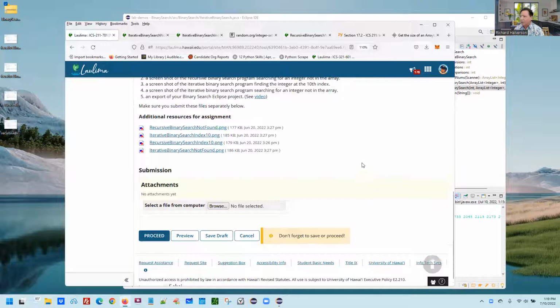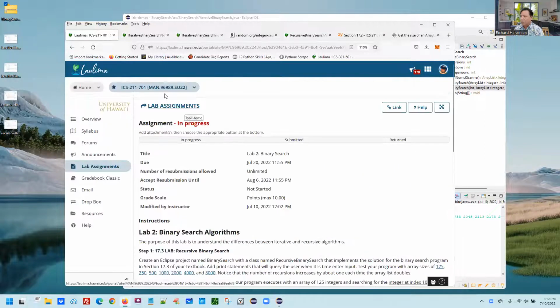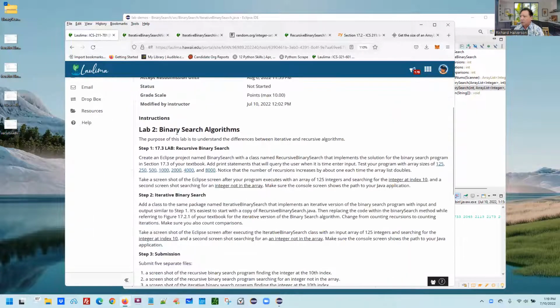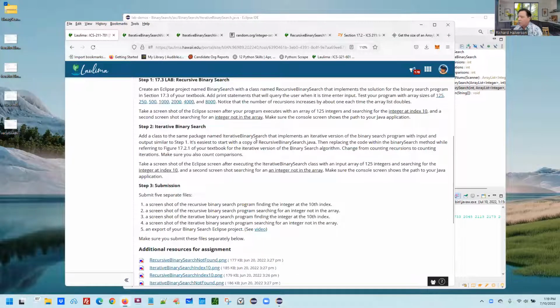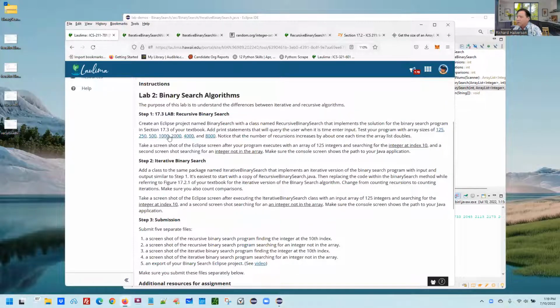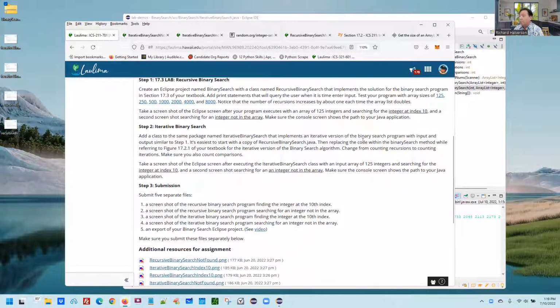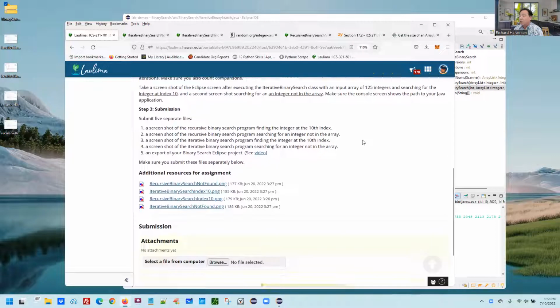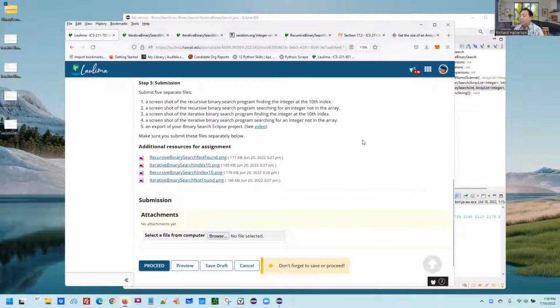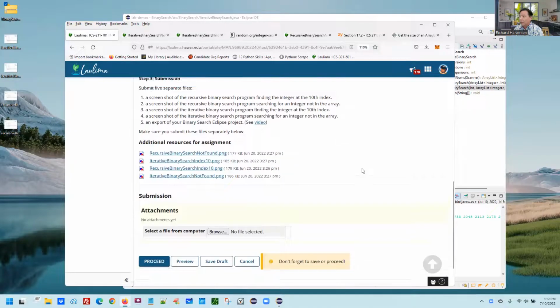Okay, so here I am. This is my lab assignment number 2, and I'm all done. I guess I didn't really do this. You should do this and see that the recursions just increase by 1 each time you double it. It increases by 1. But here you only have to export the project.